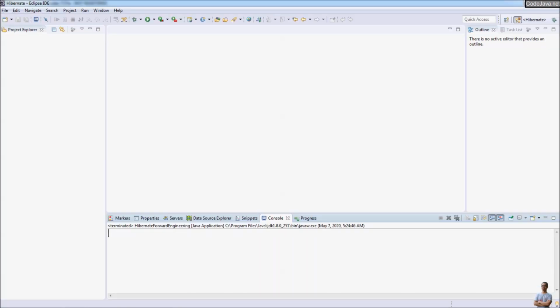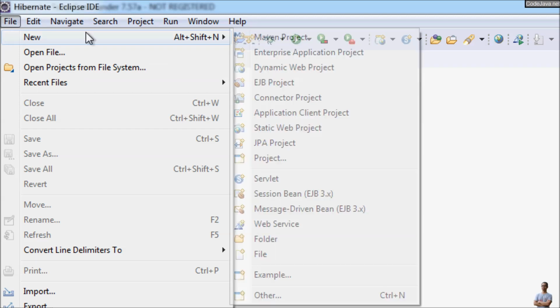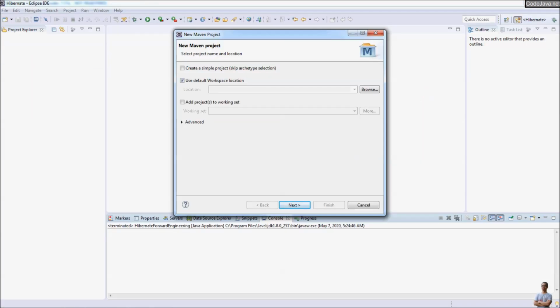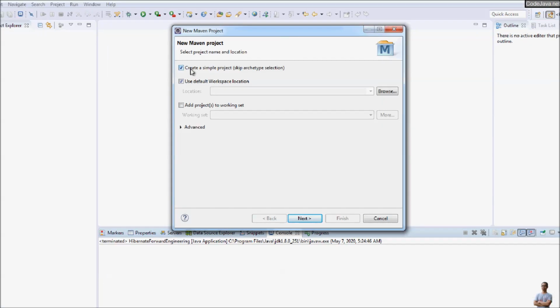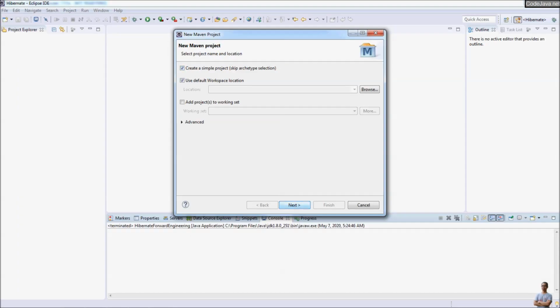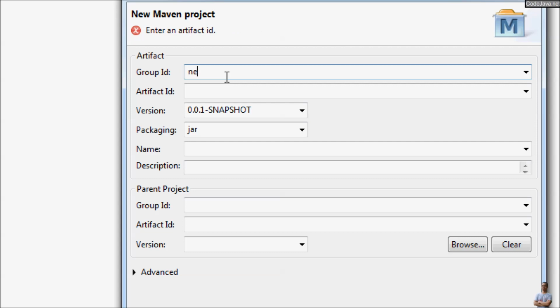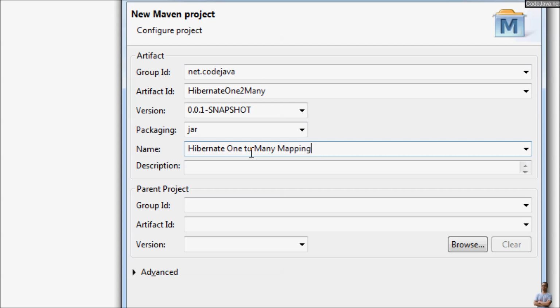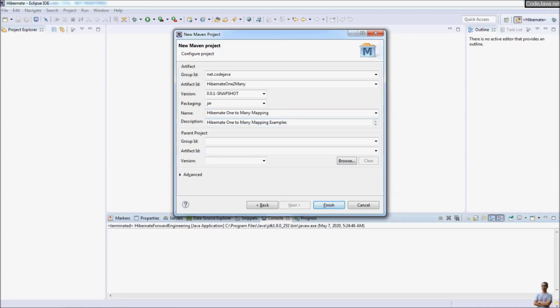And next, we create a Java project in Eclipse IDE. You see this is Eclipse IDE on my computer. And let's create a new project. File, new Maven project, so we can use the dependency management of Maven. Check this option to create a simple project. Next, and specify the group ID net.codejava. Artifact ID is Hibernate one to many. Hibernate one to many mapping. Description examples. Click finish.